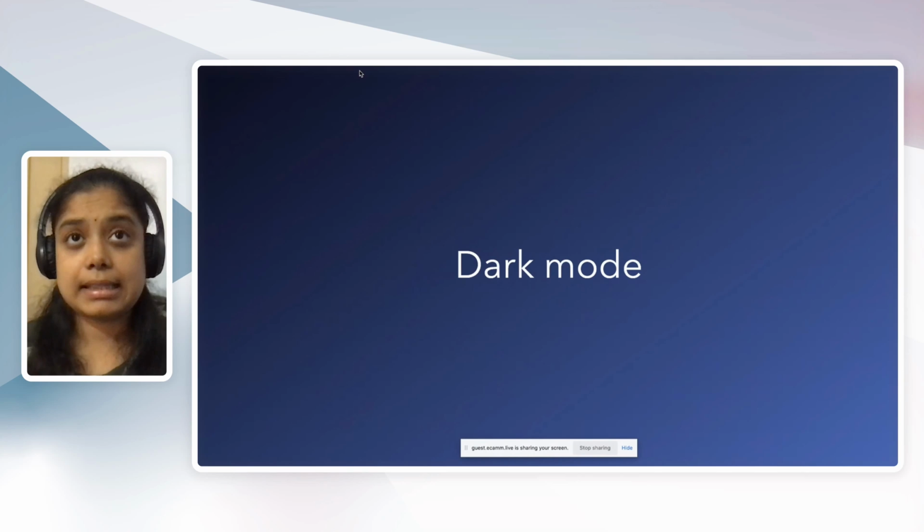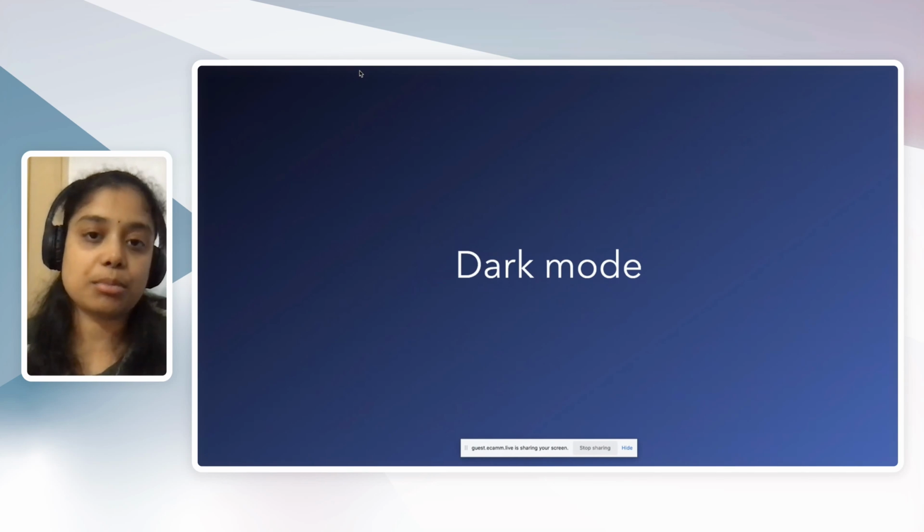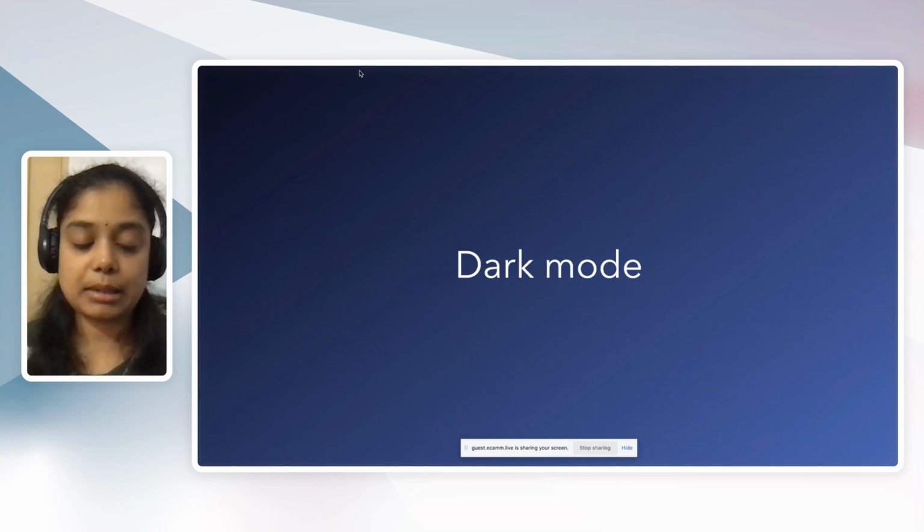Then dark mode, yes, we'll also touch on it and talk about how to introduce dark mode into your web pages with Tailwind CSS.